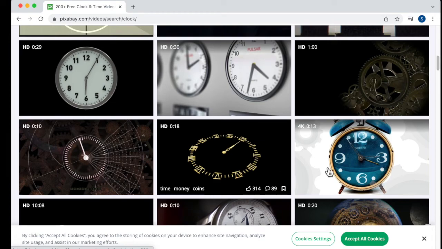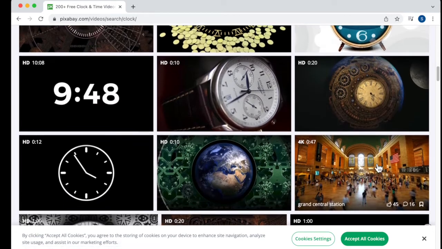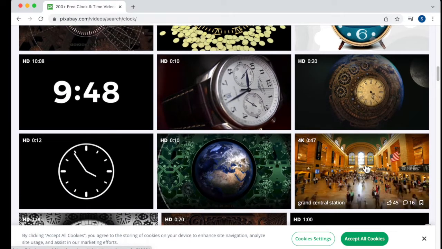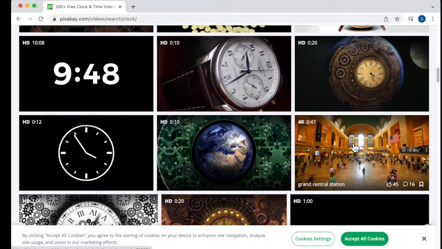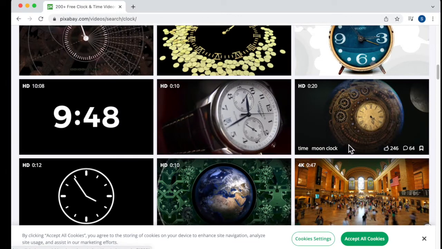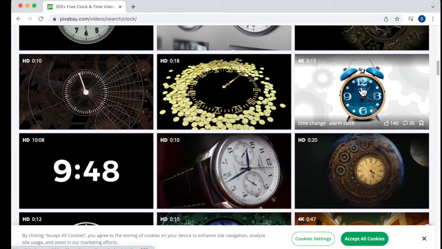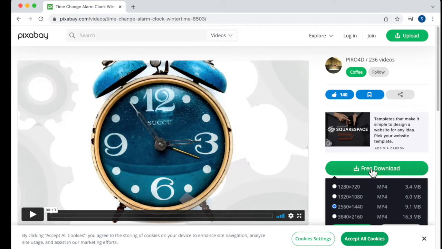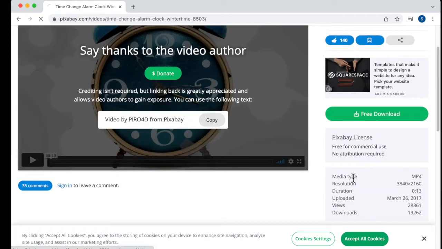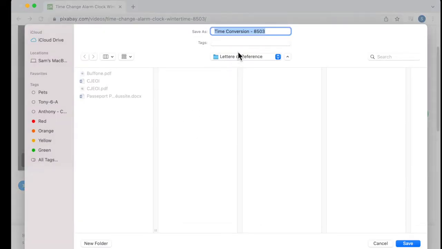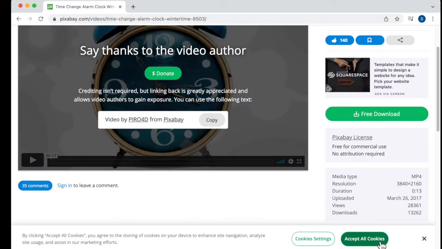These are pretty cool images to have in your video. So again, same idea. Oh, this is kind of cool too. Time passing, showing people going by really fast in Grand Central Station. So once again, all I have to do is click the image that I like. So I'm going to take this clock. I'm going to free download this clock here. I like it. And again, there's his name. And then boom, I just save it to wherever I want to save it, and I get to keep it.